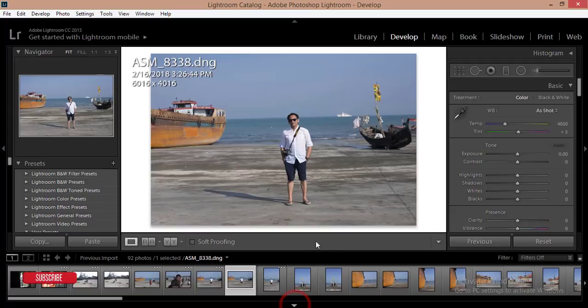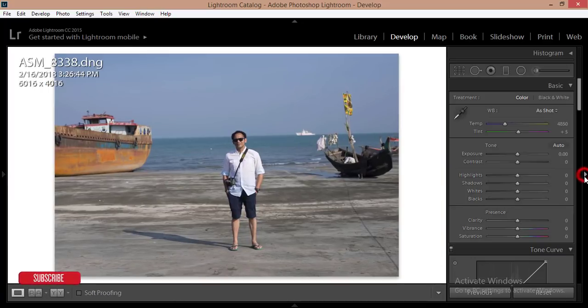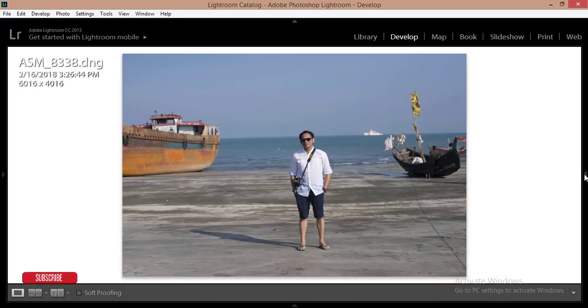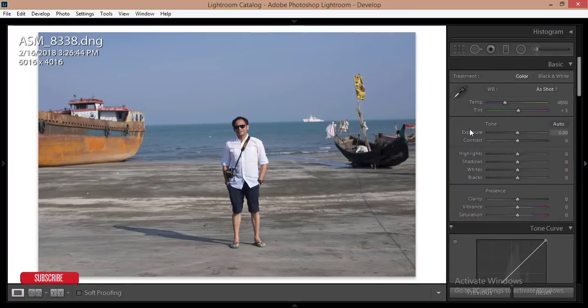I'm just making this panel and this panel go down, and you can also drag this panel slider. You can make your screen bigger, and here is the information of the photo, the dimensions and when you took this photo. I'm opening this panel because here are all my settings, and I'll do the basic color correction of this photo.